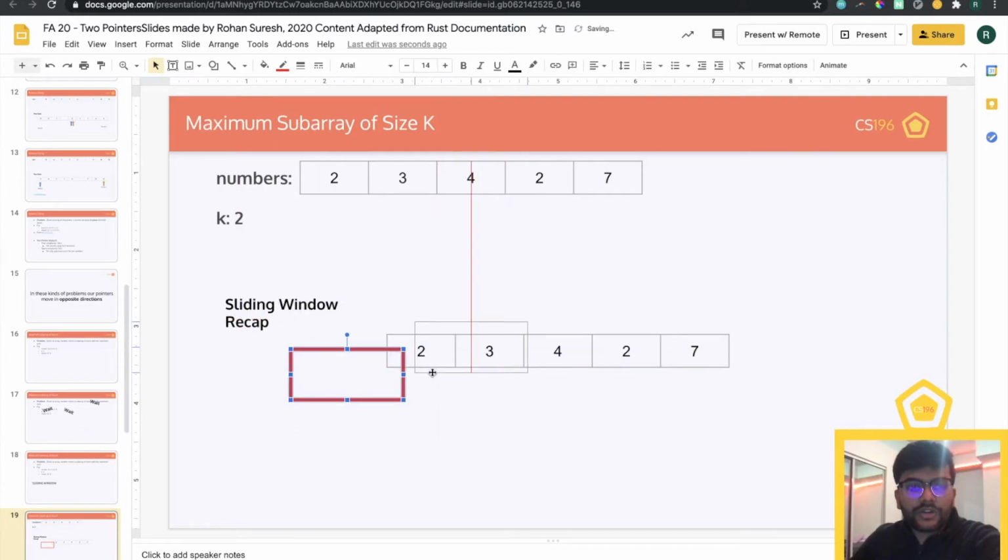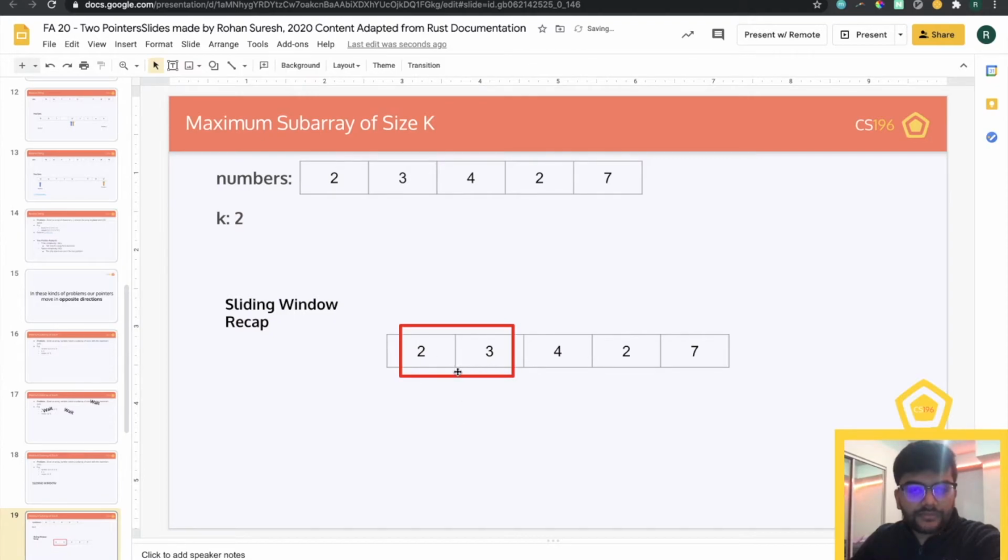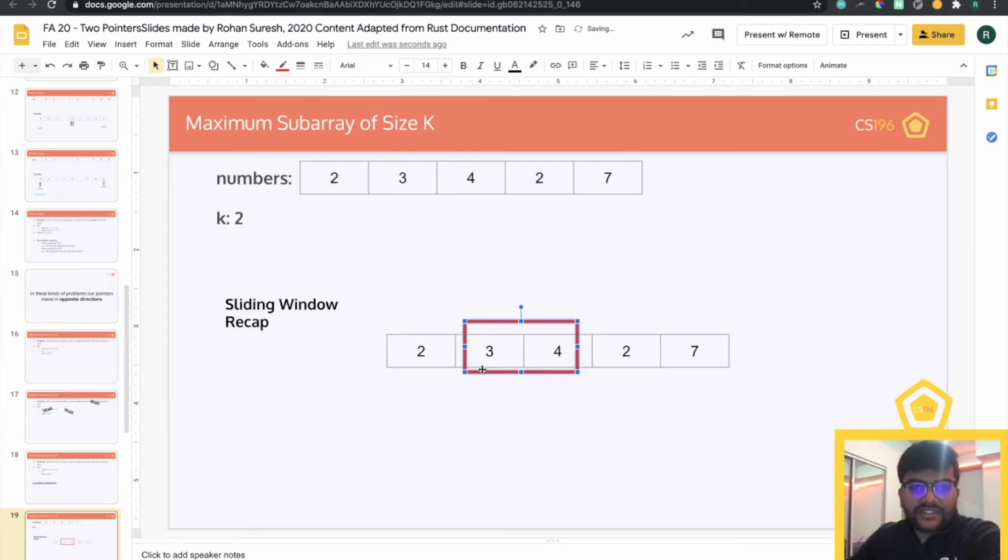We're going to grab our window here. 2 plus 3 is 5, that's our current max. 5 is less than 7, so 7 is our current max. 7 is bigger than 2 plus 4, which is 6. And finally, 9 here is our largest, so we're going to keep 9.